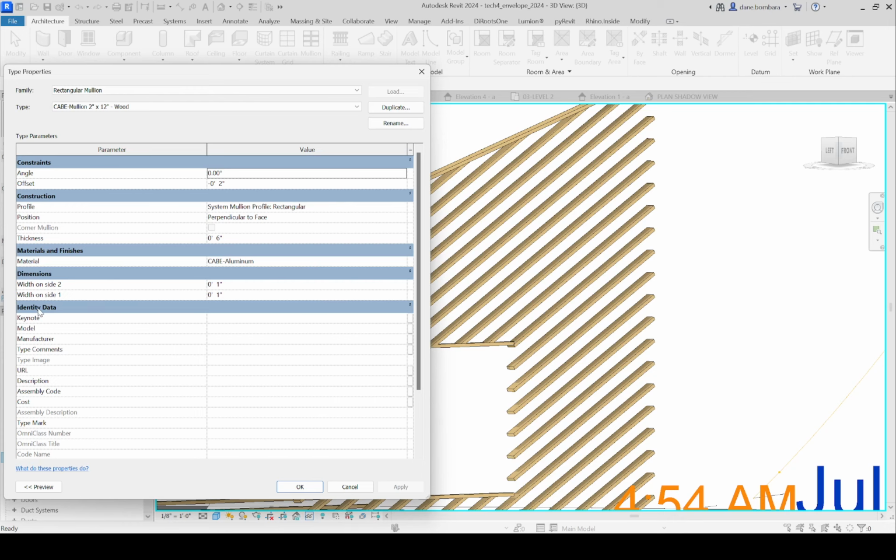It's already 2 inches. We talked about mullions. The widths are based off the center line of the grid. So where I draw a grid line, it's going 1 inch to the left, 1 inch to the right, so it's 2 inches. If I wanted it to be 2 inches on the left side of that line, then I would make side 2 0 and side 1 2 inches, and then that would shift the mullion back and forth. Don't worry about that right now, unless that's something you really want to do. But to make it 12 inches, a foot deep, I just changed that thickness from 6 inches to a foot.